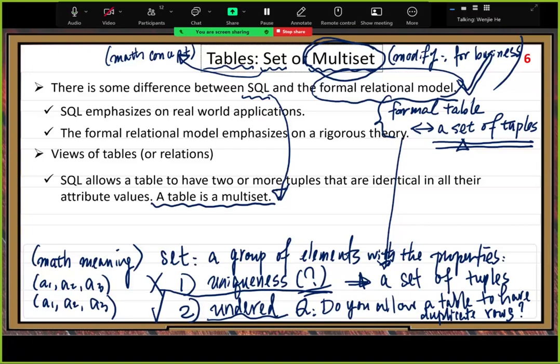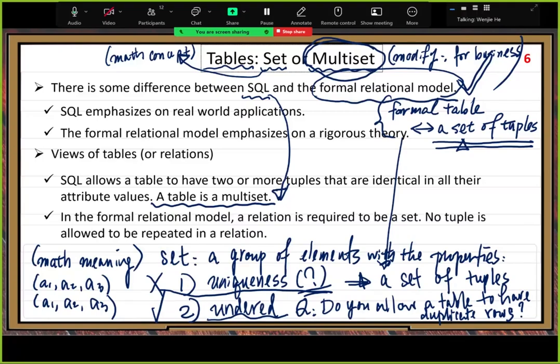Okay? Yeah. If we say a table is a set, we mean there are no duplicate rows. If we use the word set to describe a table, then automatically we mean there is no duplicate row. The hidden meaning, no duplicate row. But if we use multi-set, we allow duplicate rows. Yeah. All right. In the formal relational model, a relation is required to be a set. No tuple is allowed to be repeated in a relation. Yeah. After this slide, later we will use these two concepts, set versus multi-set, when we talk about a table of rows.